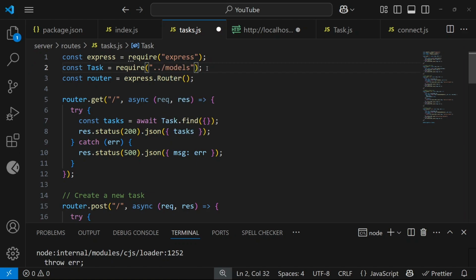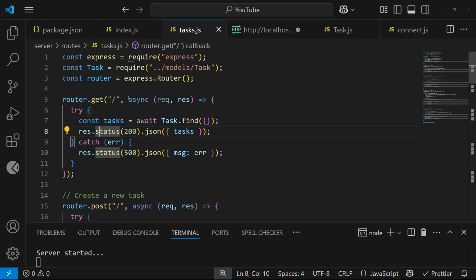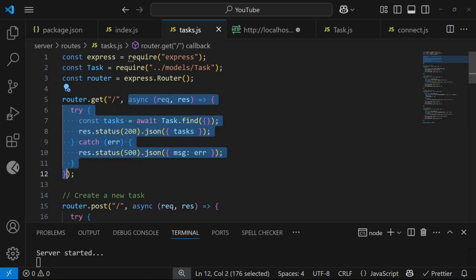Then we're going to have models. Then we're going to have task. And now we can save our file. The second refactoring we're going to do is moving the callback functions into their own file.